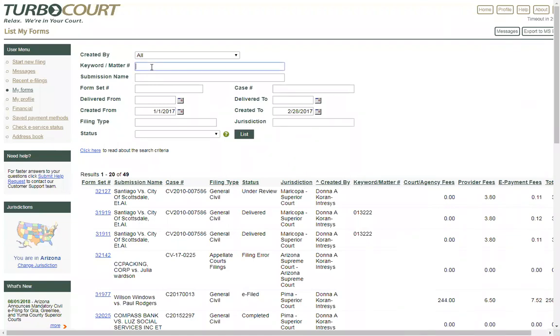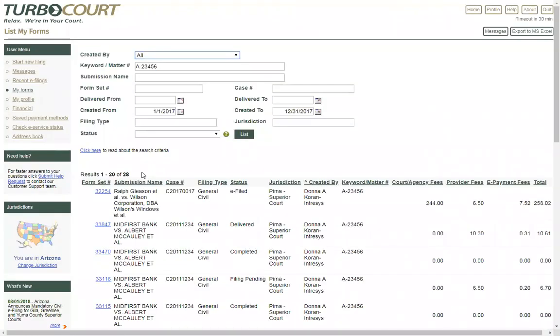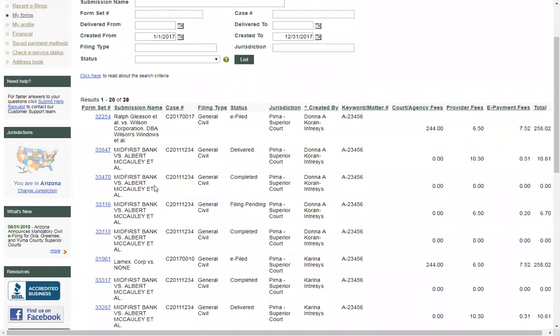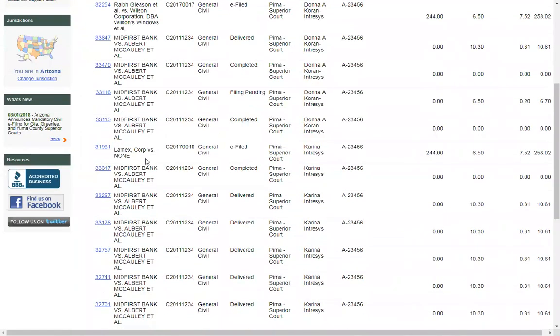So let's just pretend that our firm uses a client ID system and it's alphanumeric. By the way, it can be any character, even special characters can be used. So I, as the filing administrator, want to see what we filed on behalf of our client A-23456, and I want to see what we did for them in all of last year. So I'm going to look at the whole year for this particular client, and I want to see everybody's filings. So I click List. All right, well, we did 28 filings for them last year. And I see there's the Ralph Gleason case, the MidFirst Bank case, the Lamex Corp case.